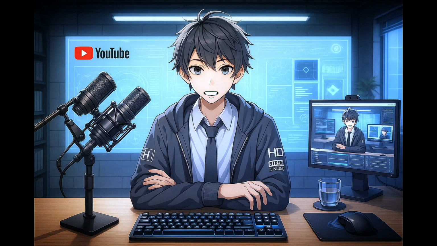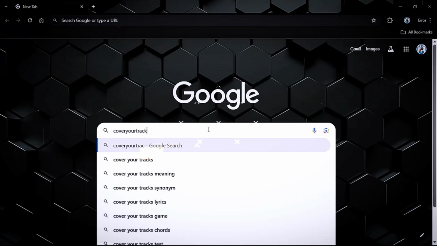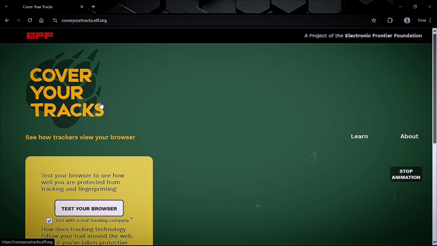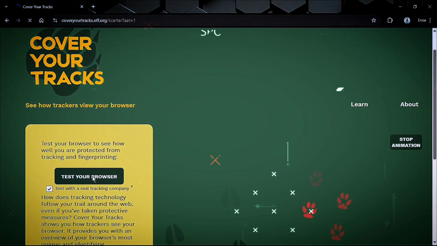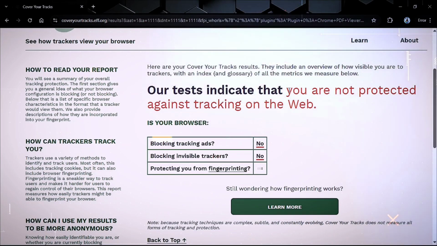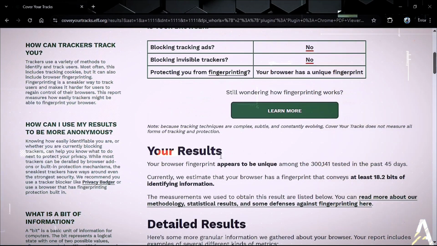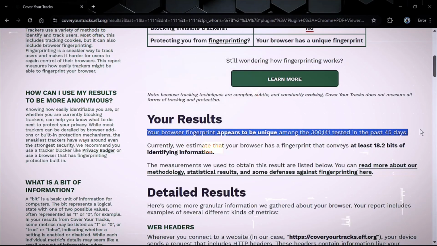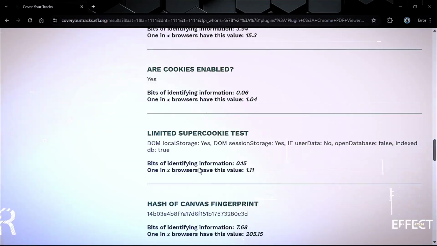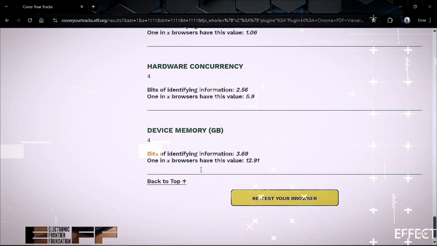But it's there. I'm on a site called Cover Your Tracks by the Electronic Frontier Foundation. It tests how unique my browser is. I'll click Test Your Browser. And there it is. My browser is nearly unique among thousands of tested devices. That means even without cookies, I can still be tracked almost perfectly across the web.